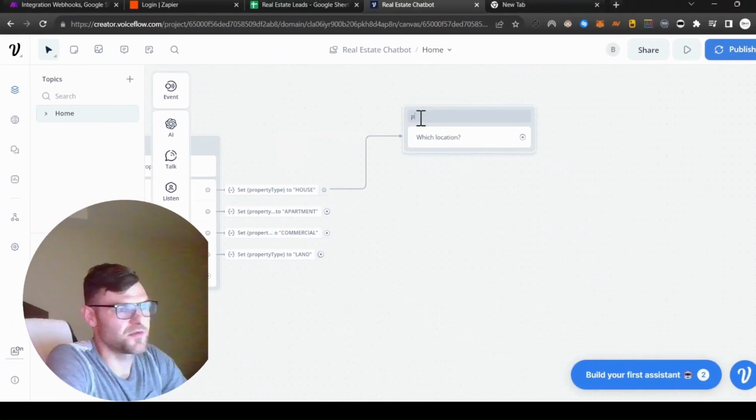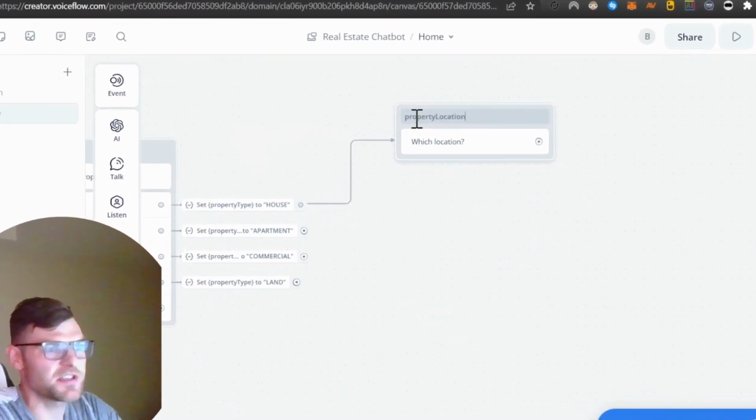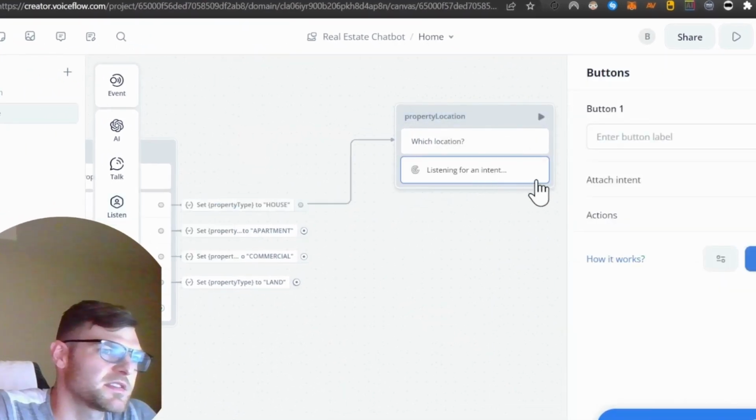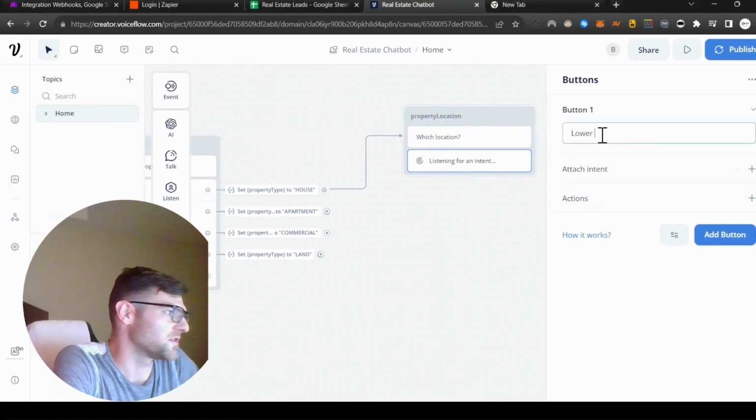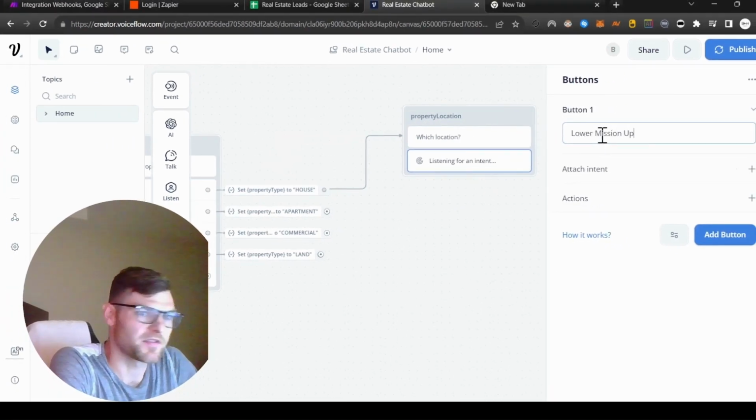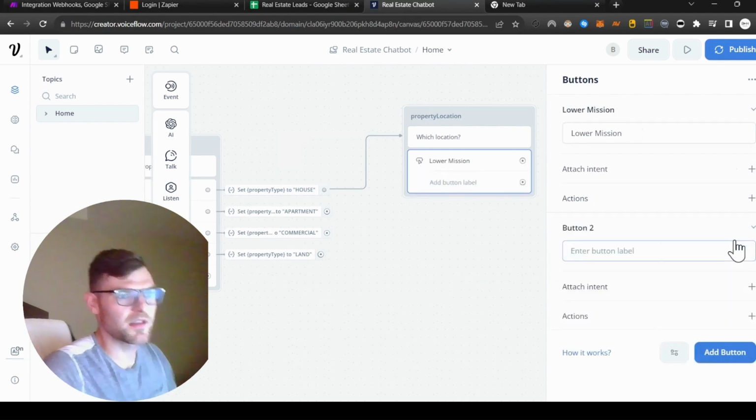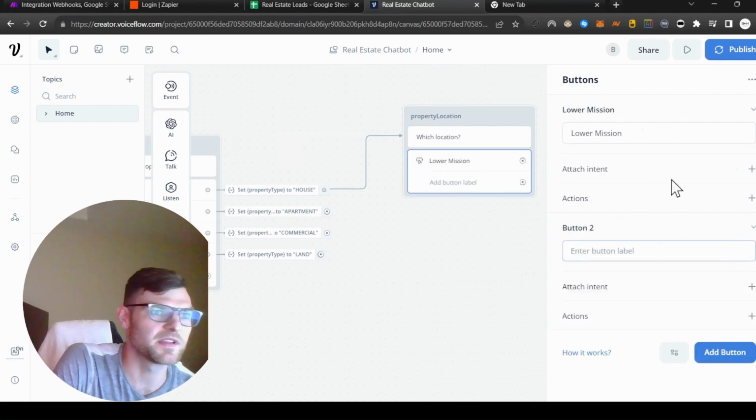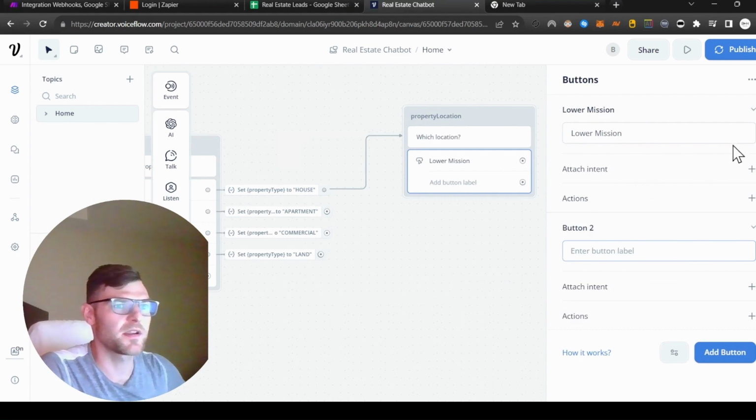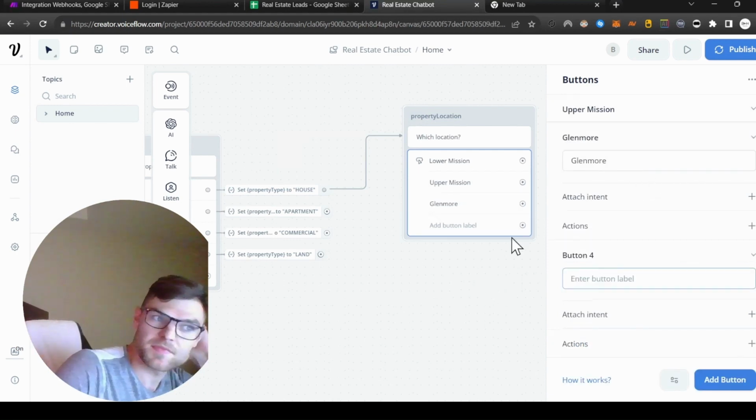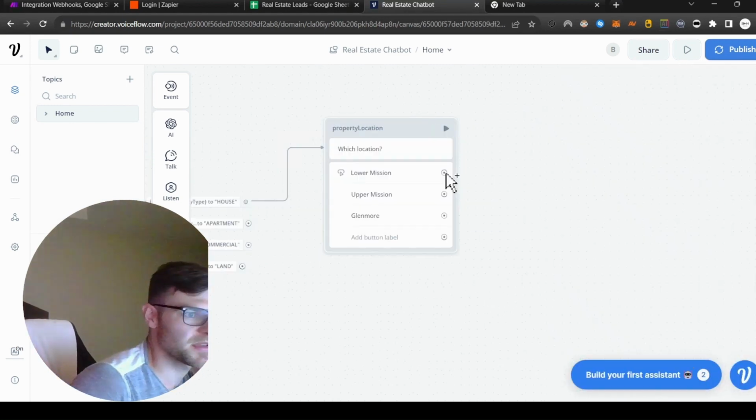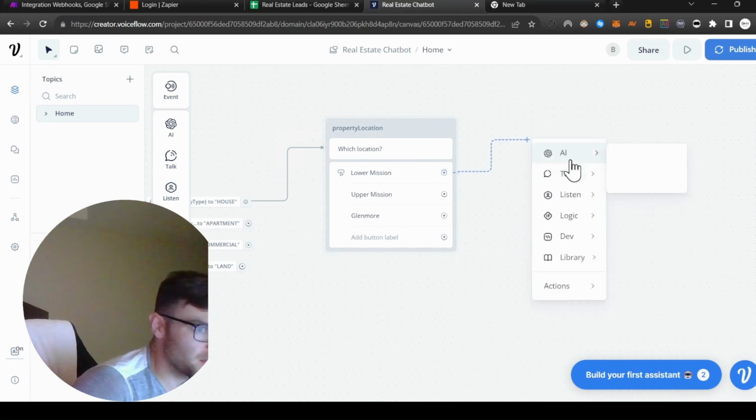We'll change this to propertyLocation. Buttons, this is for Kelowna. Obviously it would be different wherever you're at. Whatever real estate company you were trying to do, you would put in the surrounding areas associated with that, right? There's way more, but I'm just doing it for simplicity. We're gonna make another one.